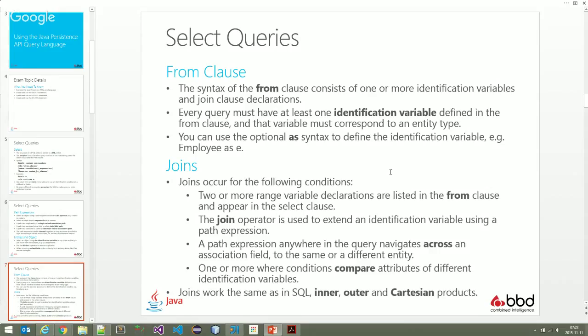And then you've got your joins. So joins are interesting. In normal SQL, when you do a join, you explicitly say it, except when you're doing Cartesian joins, Cartesian products. So joins, inner and outer joins, and Cartesian products work in JPQL exactly the same as they do in normal SQL.